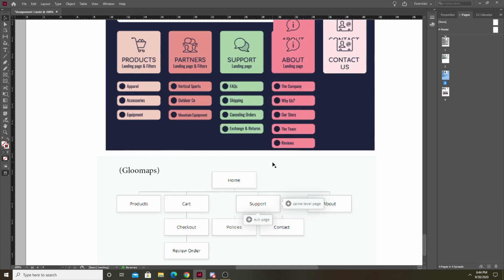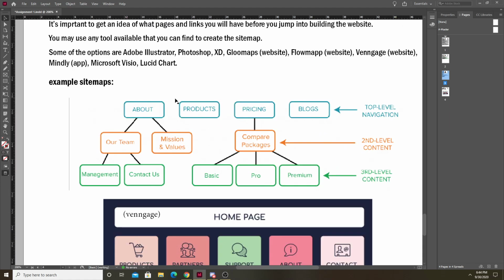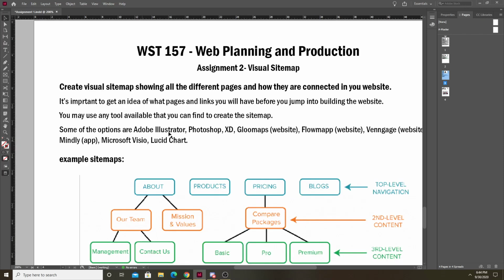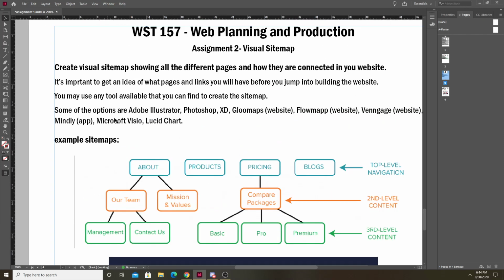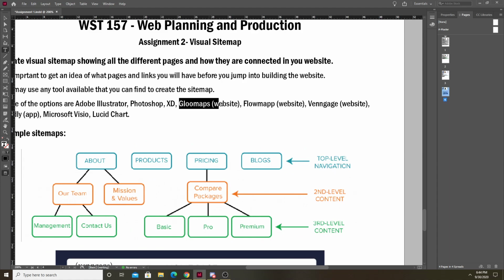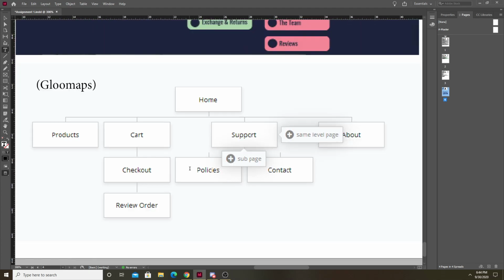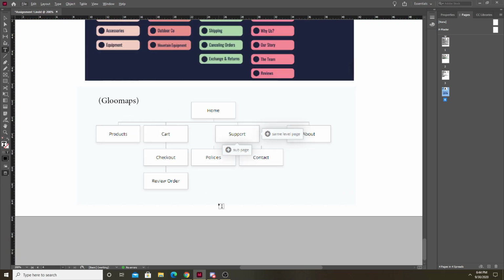these. And I'll go over, well, there's a lot of tools you can use to create it. Of course, you could use Illustrator or Photoshop or Adobe XD. I recommend, if you just want to jump right into it and create it real quick, Glue Maps. It's very easy, but it looks kind of plain. Just go to gluemaps.com and you'll see that.